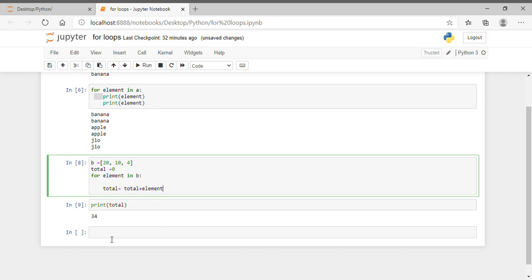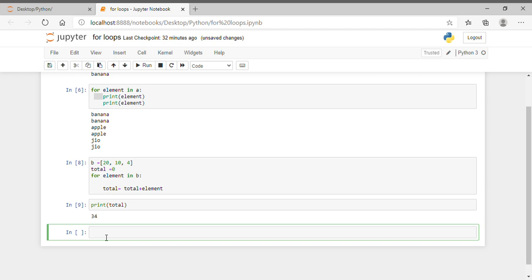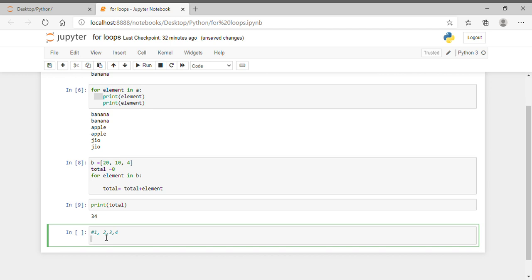So what if instead we wanted to find the sum of 1, 2, 3, 4? One way to do that is to create a list with these four numbers, but there is actually a better way of doing that, and that is to use the range function in Python.